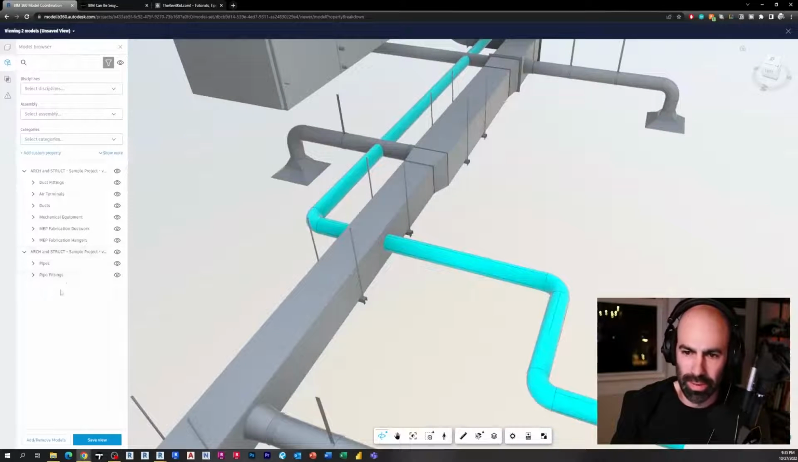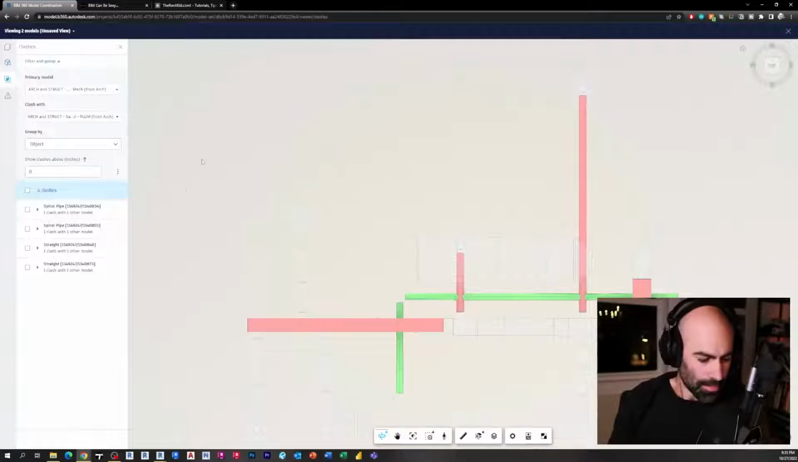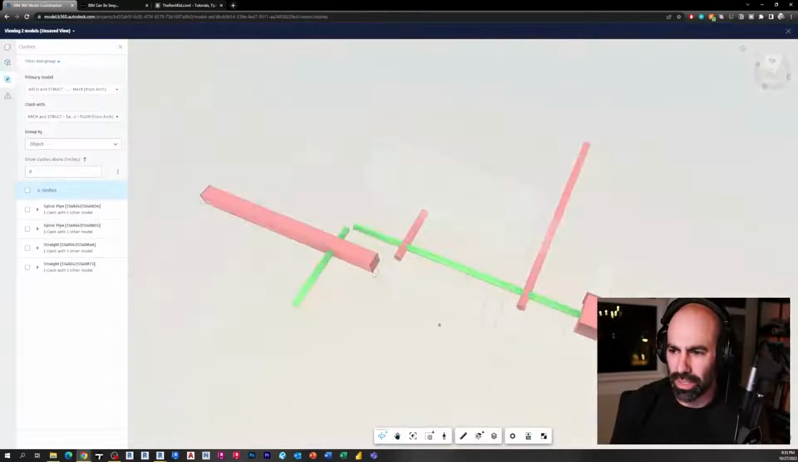So if I wanted to pull pipe fittings out for some reason, I can pull pipe fittings out, I can save the view, and then I can look at that as a clash result. But for right now, we're not going to worry about that. So I'm going to flip down to the next thing, which is clashes.